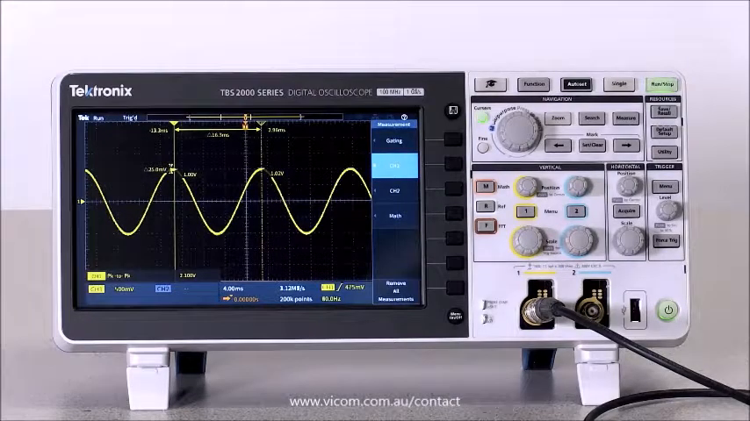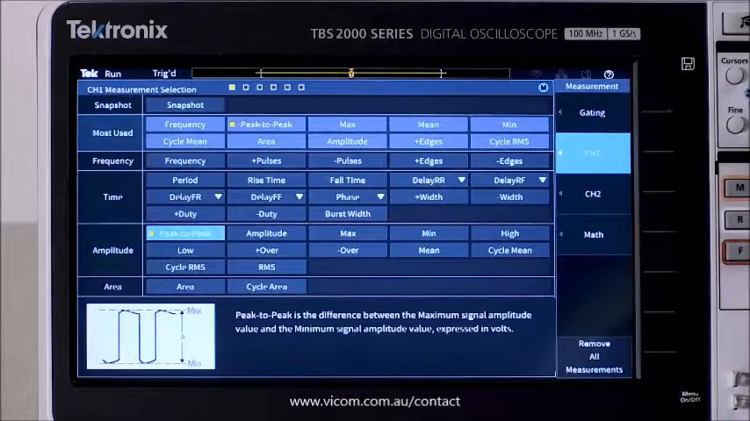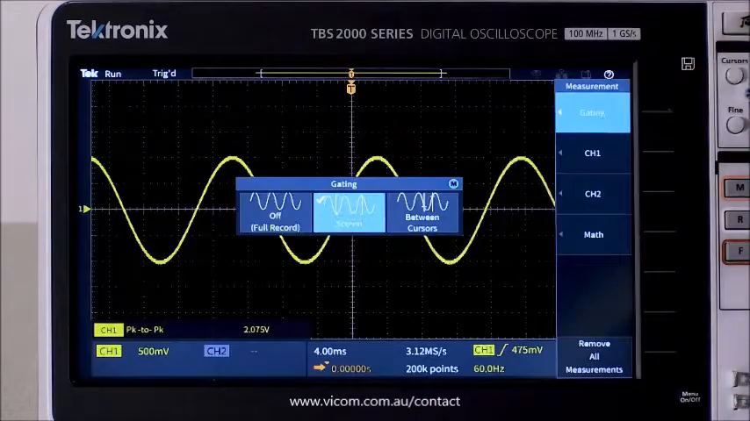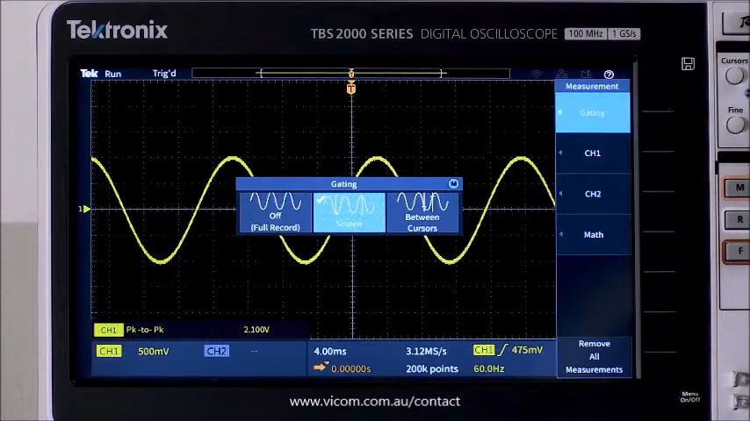Let's take a look at how this works on a scope. I'm going to select the measurements from the measurement menu. First, let's check the gating. Gating determines which sample points are used to calculate the measurement. For this example, we'll use screen gating. This will use the sample points on the screen to calculate the measurements.